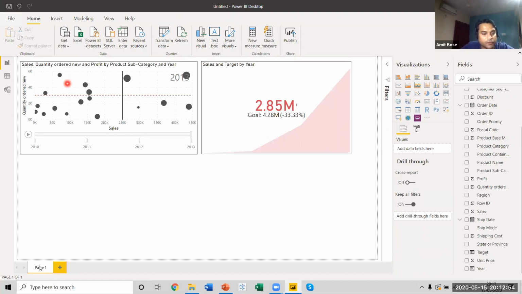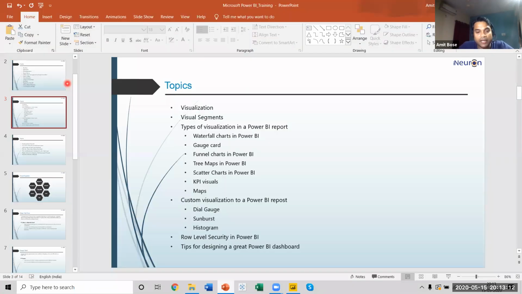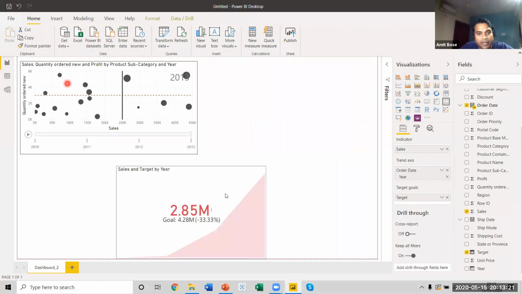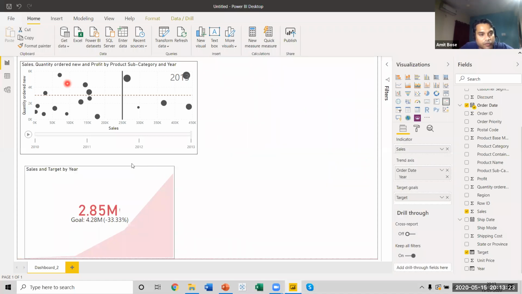Let me name this page over here as Dashboard 2. So I'll create the dashboard once more because I lost it because this app got stuck. Okay. The next visual that I'm going to use is maps. So map is a very interesting feature in Power BI. So let me use this area for map. Let me shift this particular visual over here.